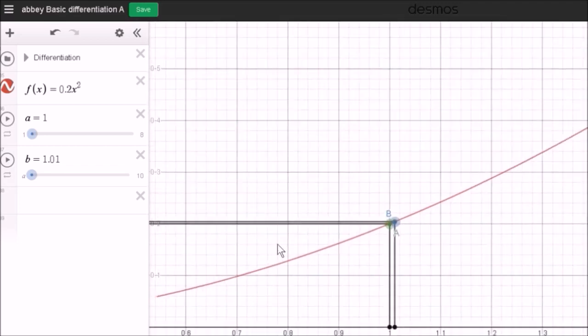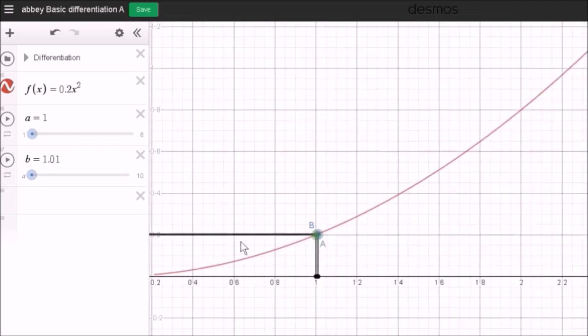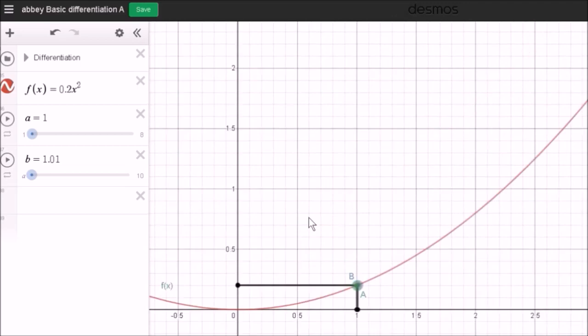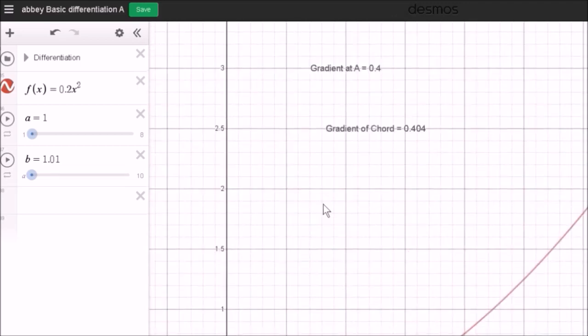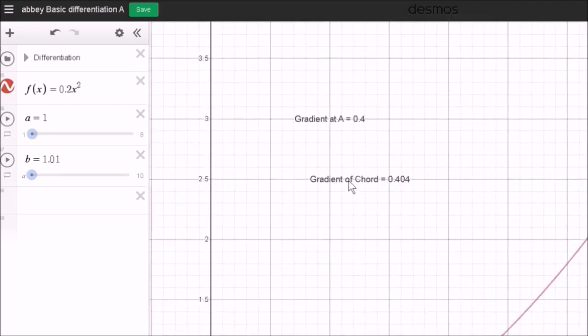Well, we zoom out again. And we can see here that the gradient of that chord is 0.404. So we're getting closer and closer to the actual gradient, which is 0.4. So this is indeed a good method for us to proceed in order to find the gradient of a point on a curve. So let's look at this now mathematically.